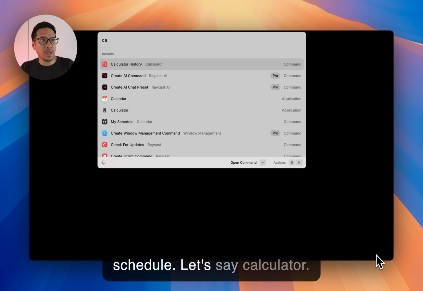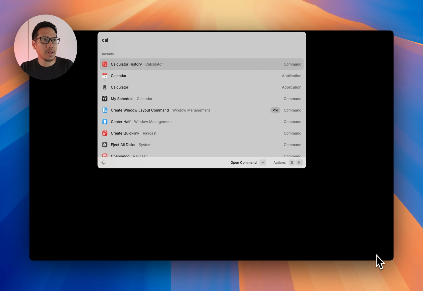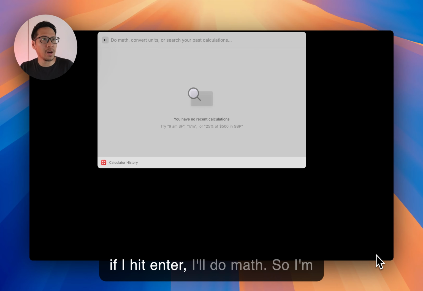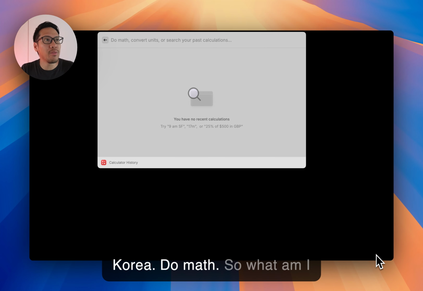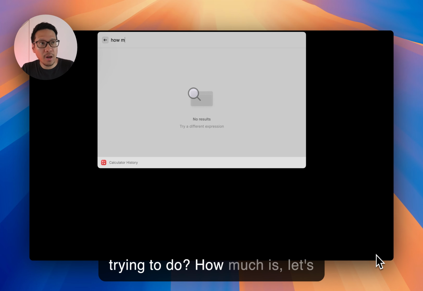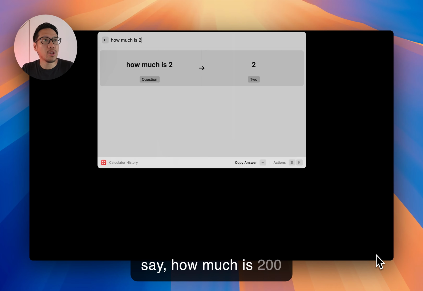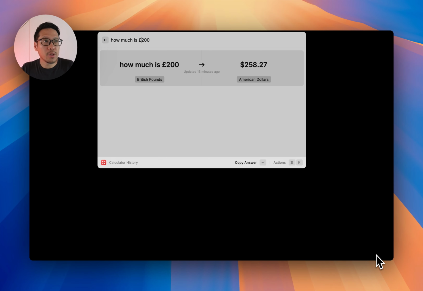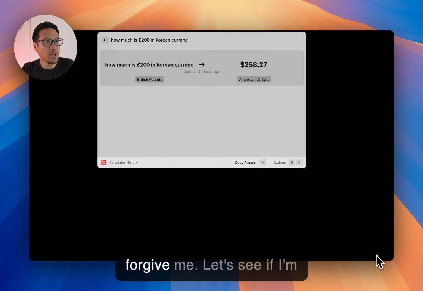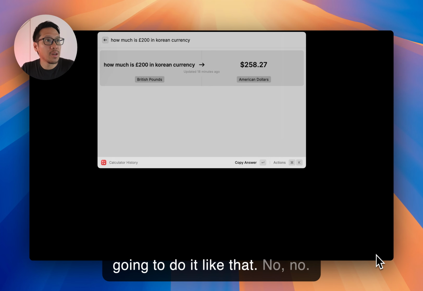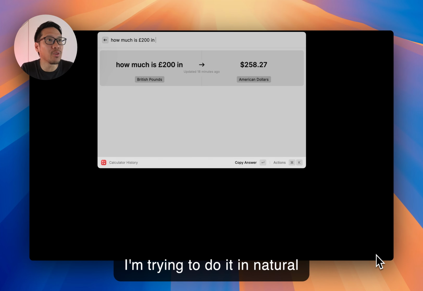Let's say calculator. So if I hit enter on calculator, do math. So I'm going on holiday to South Korea. Do math. So what am I trying to do? How much is, let's say, how much is 200 in, I don't even know the name of the Korean currency, so please forgive me. Let's see if I can do it like that. No, I thought I'm trying to do it in natural language.